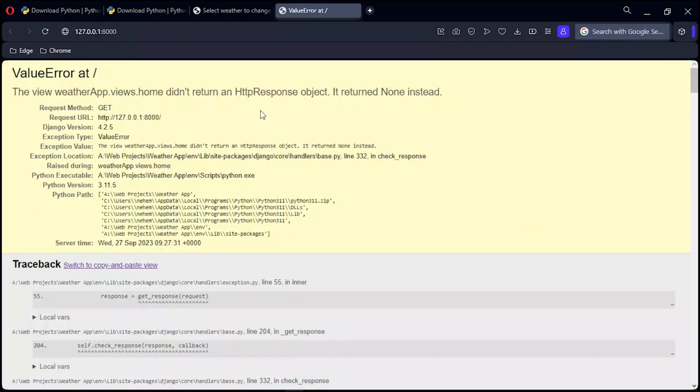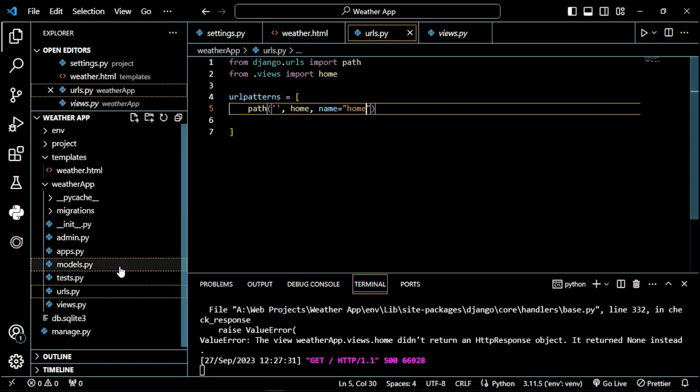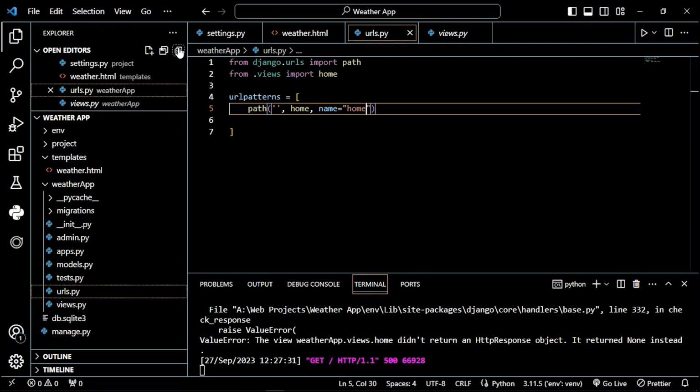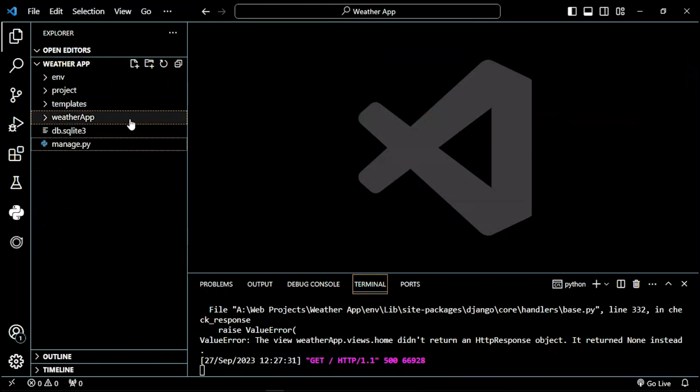So guys, you can see that at the moment there's an error. The view weather app.views.home didn't return an HTTP response. It returned None instead. So we need to configure the templates now. Let me close this again so that I may not confuse you. That means now I'm at the template folder. I'm going to create another file called base.html, which I shall extend to other templates.